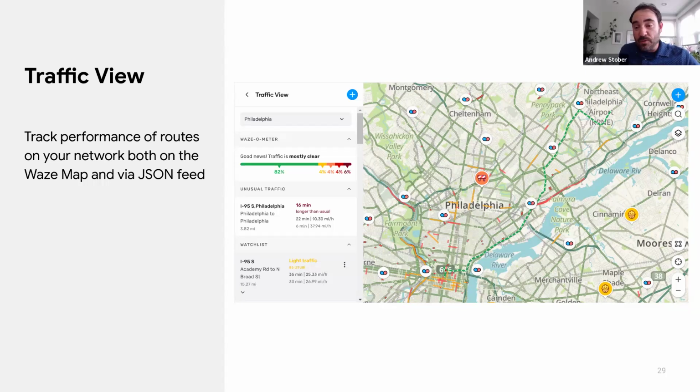It'll surface for you when we're detouring people off of a route because of congestion. And it can be used for performance monitoring, can be used to highlight incidents that are occurring on a specific corridor of interest to you. And we give you the average speed along that watch list segment. Next slide.